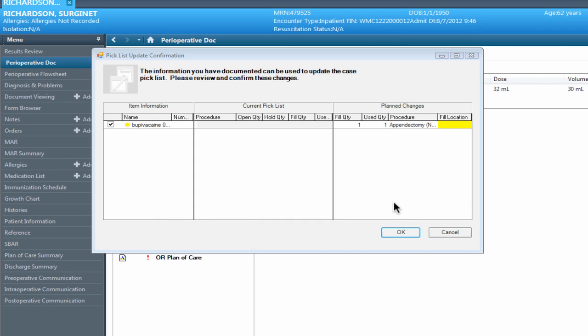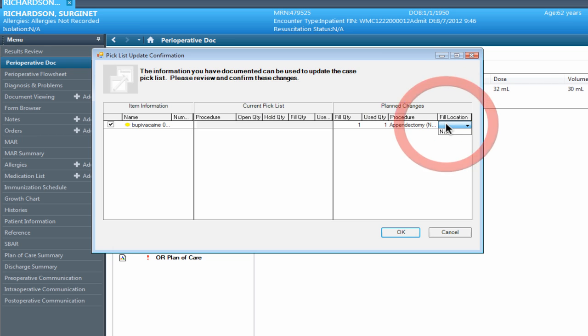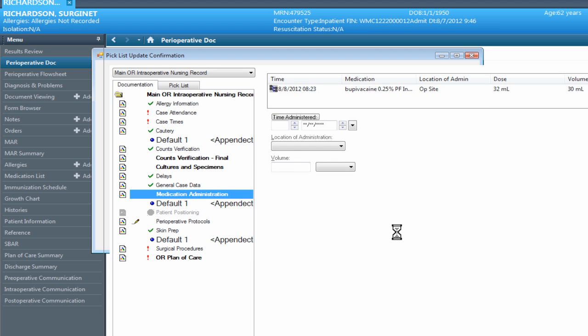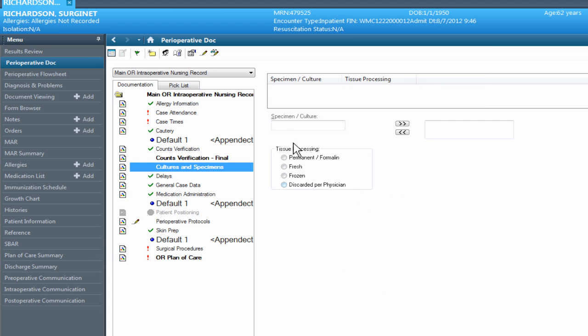Notice the pick list update confirmation window appeared. Because this was not on the pick list, it's asking if you'd like to add it to the pick list. Notice this yellow area, you need to select the appropriate fill location. With this medication, it is an MA, it will not actually charge for this medication because we're charging from the OmniCell, but you do need to go ahead and click OK.